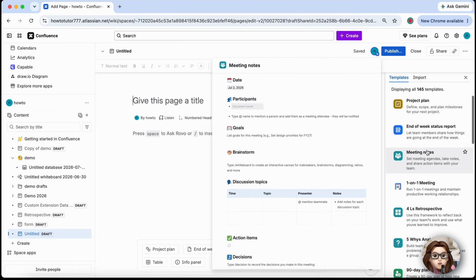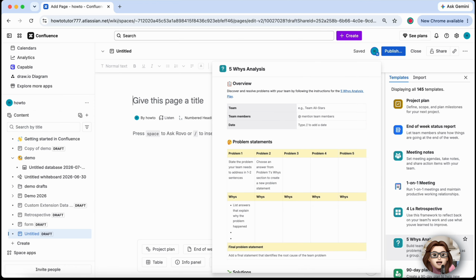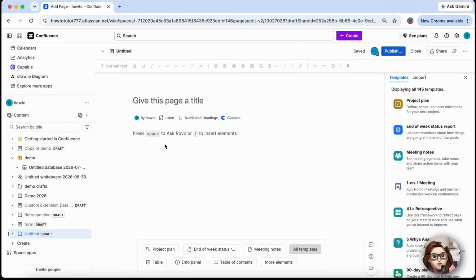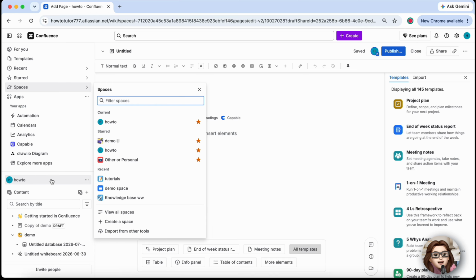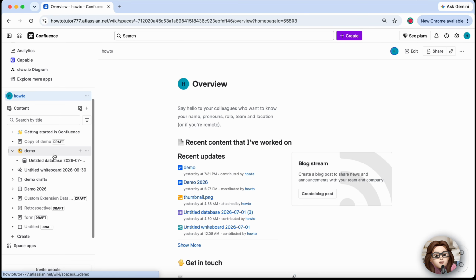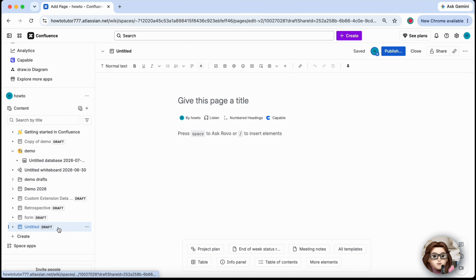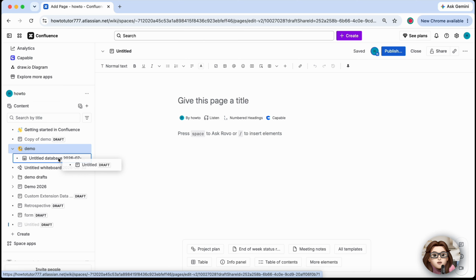If you want your page to appear in a specific location, open the appropriate space in the left sidebar and click the plus icon next to the page or content section. This creates a page within that part of your page hierarchy, keeping everything organized.